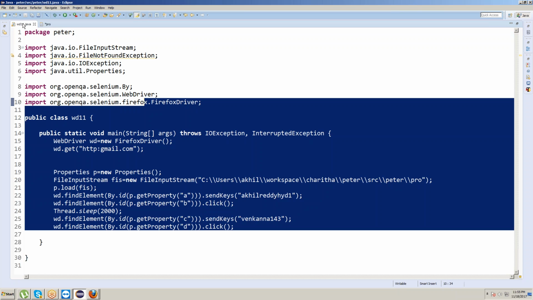The script will not change. So reusability, that is the use. Okay, now I understand. The second main advantage is that there is no duplication, and you can add comments on the script you wrote. What you wrote: A is username, B is next button, C is password, D is sign in button.